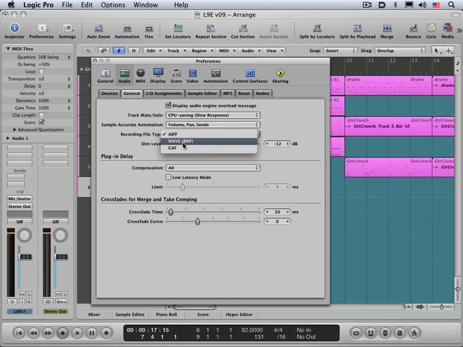Broadcast Wave Format, that's BWF, is great for timestamping the wave files or the audio files that are generated, meaning if you import it into another application, its position in the timeline will be embedded in the file. And AIFF is sort of the standard Mac format for audio files. I'm going to leave it like that for now, but any of them are fine to use.